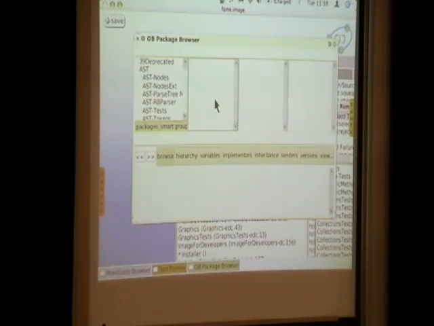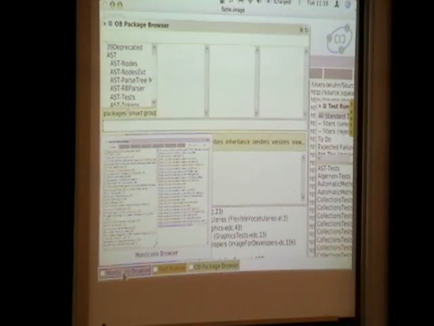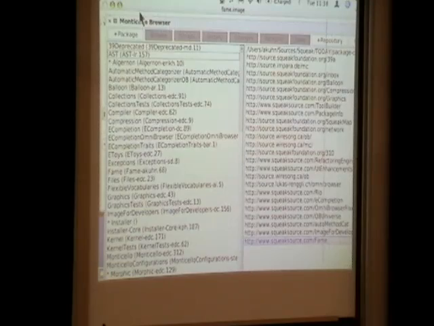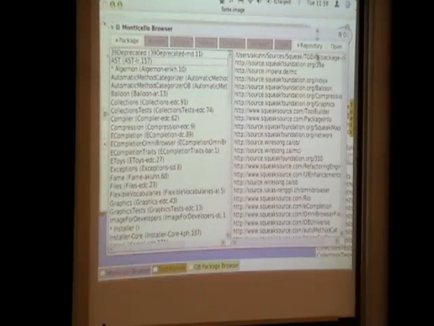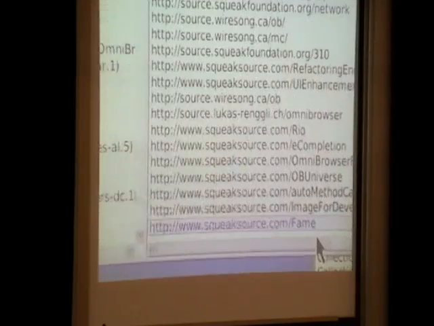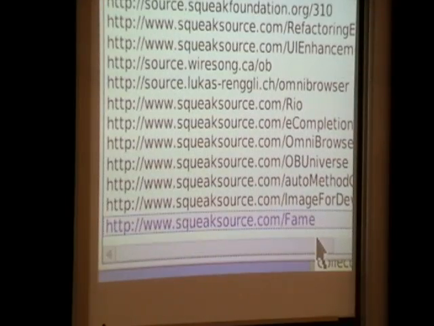At least the font is large, right? So what I've done here in this image that I've loaded: I've loaded the latest version of FAMIX that is available at the link that I gave initially.